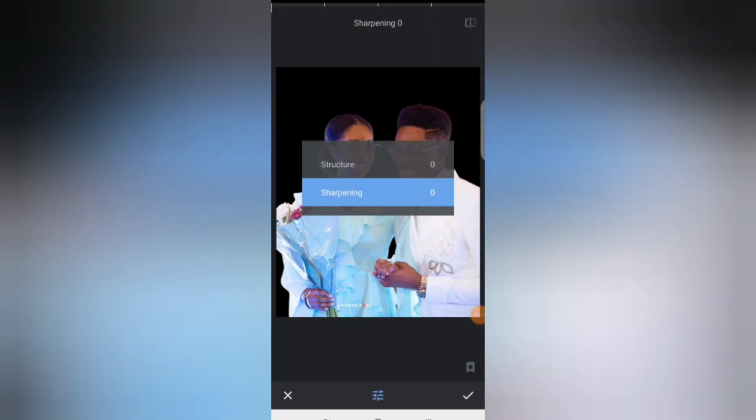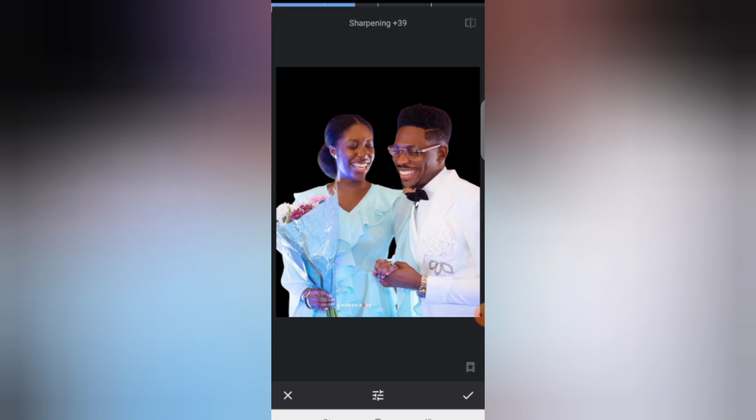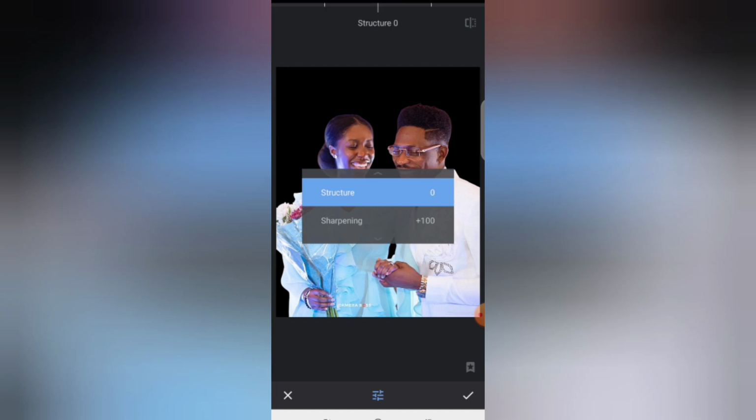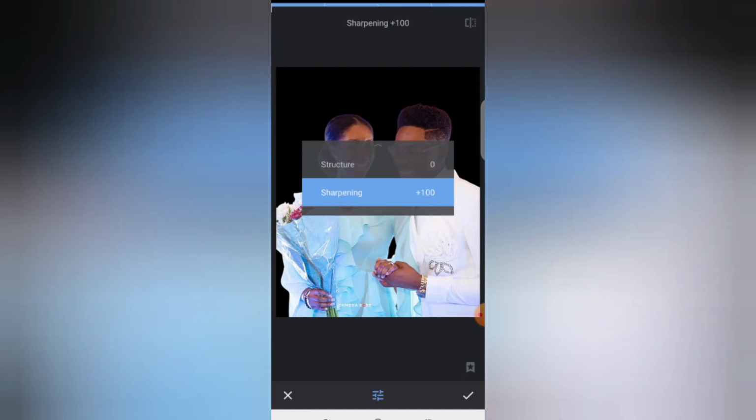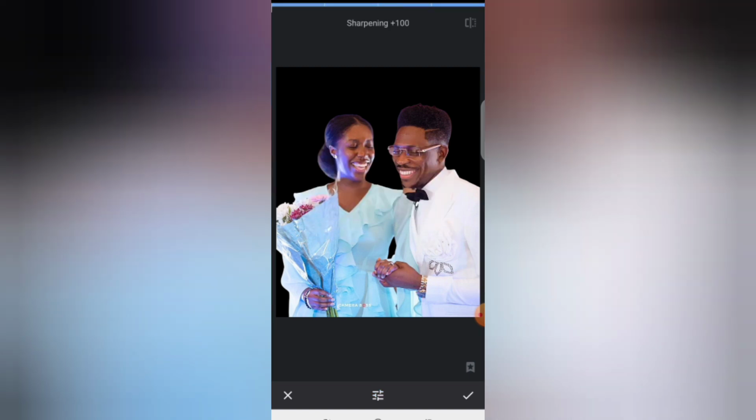Details consists of the structure and the sharpening. If the image was not sharp enough, you can sharpen it here. You can see the difference. So to sharpen it, once you click on the sharpening, just click on your screen, drag it up or down to select any of those ones. So once you drag it up and select sharpening, you tap on your screen again, hold it and drag it to your left or right for you to increase or reduce the sharpening.